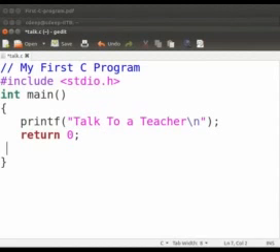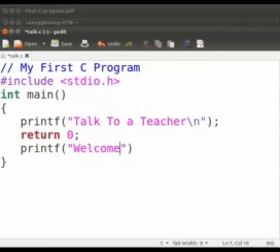Give space here, type printf, opening bracket, closing bracket. Inside the brackets, within the double quotes, type Welcome, \n. At the end, type a semicolon. Now click on save. Let us compile and execute.